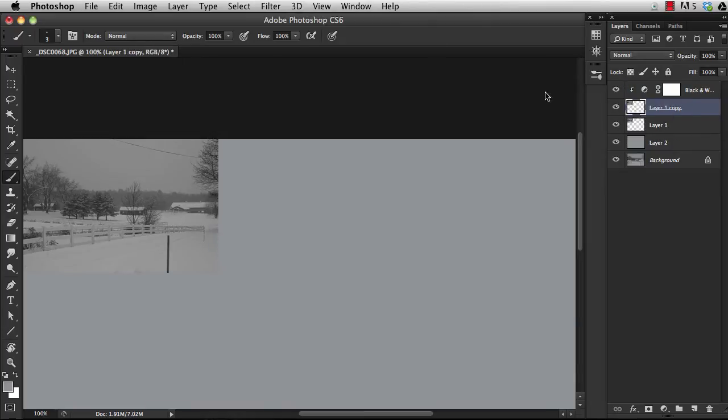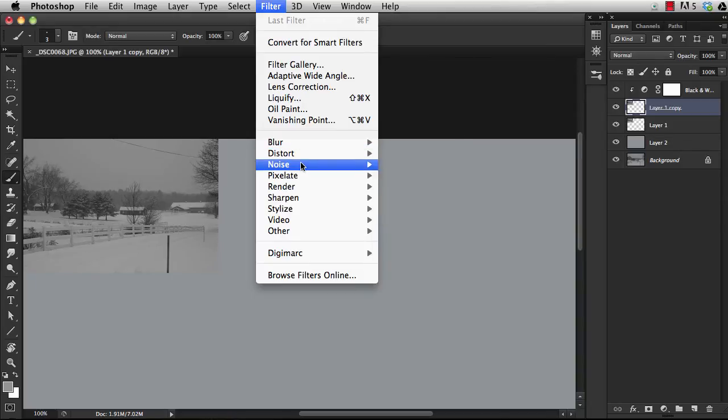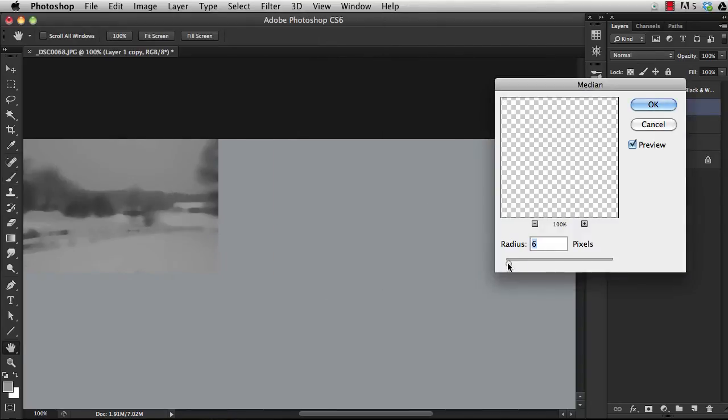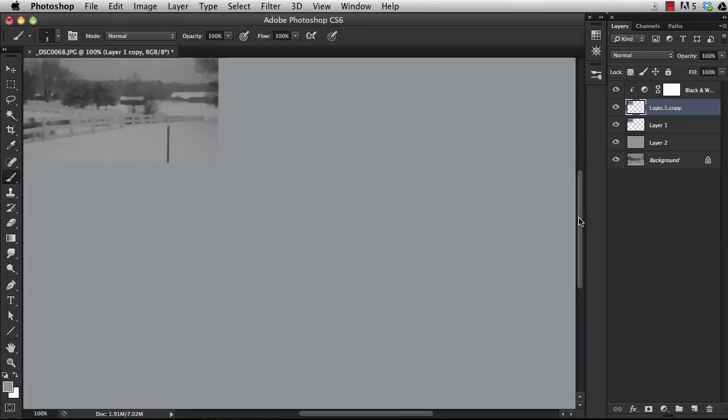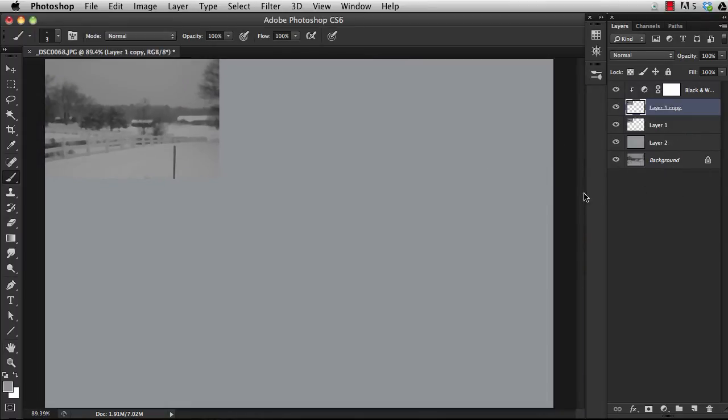Now, here's a cool trick. Duplicate the layer and apply a median filter to it. This eliminates all the unnecessary details. It's a lot like the common technique of squinting your eyes when looking at a scene to better see the big shapes without all the details creating a distraction.